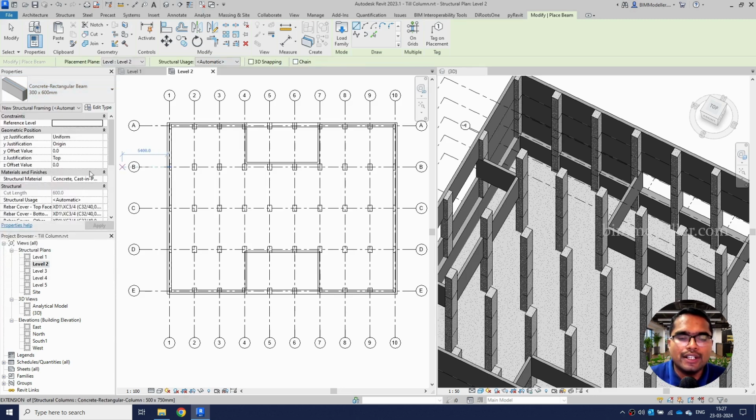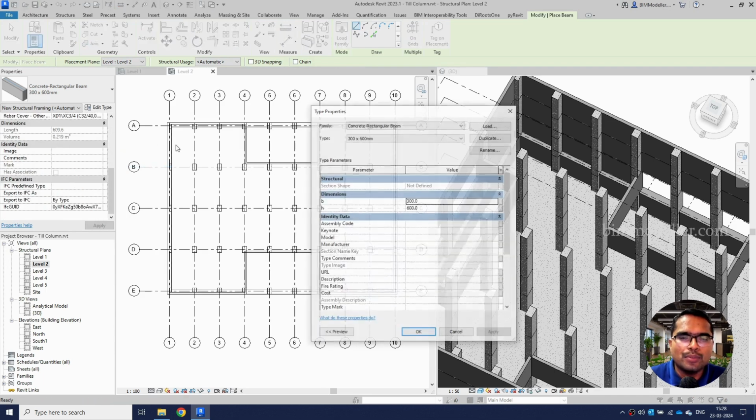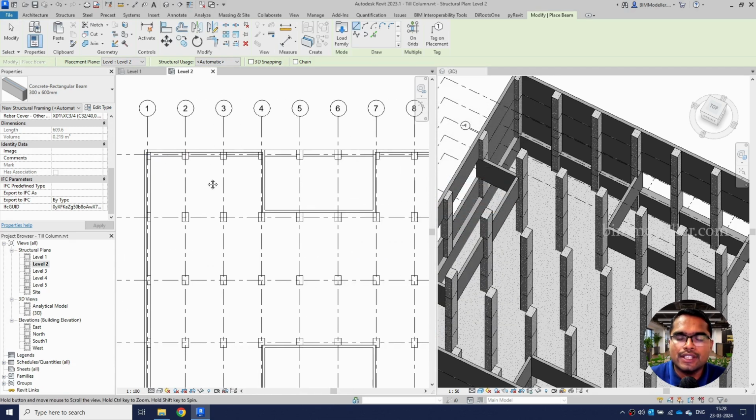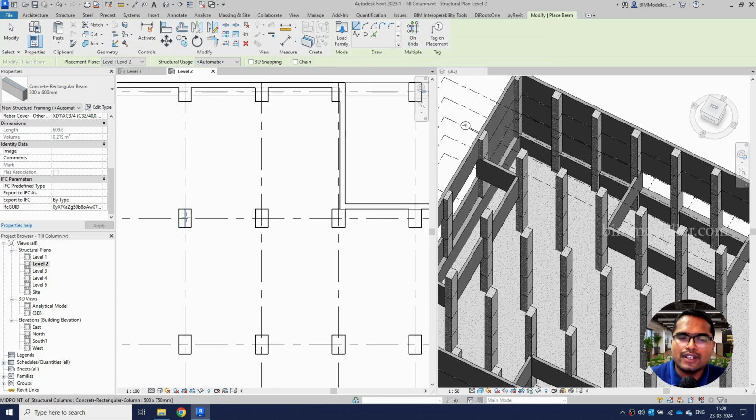So how do we model it? As I said, do remember the instance property and type property. If you want to change this size to match the sizes of the column, you can do that. Once it is done, you can see the options. You can draw all the columns manually one by one. For example, in this case, in level 2, I'm drawing only one beam in this place.